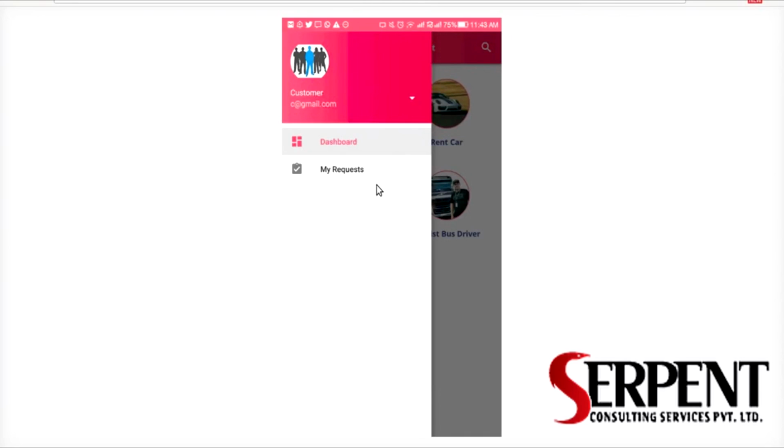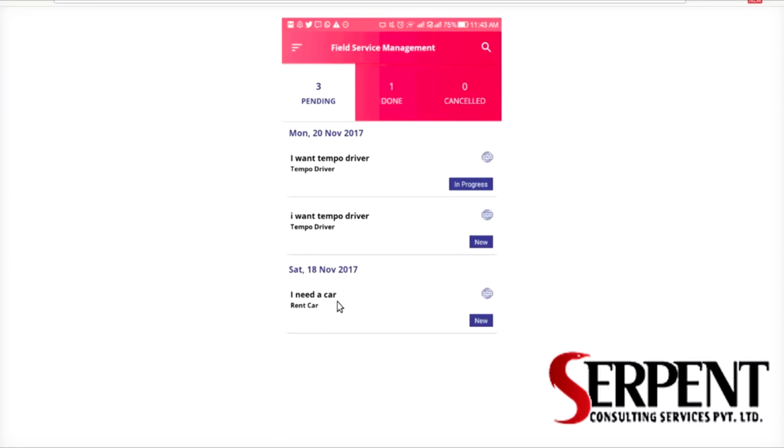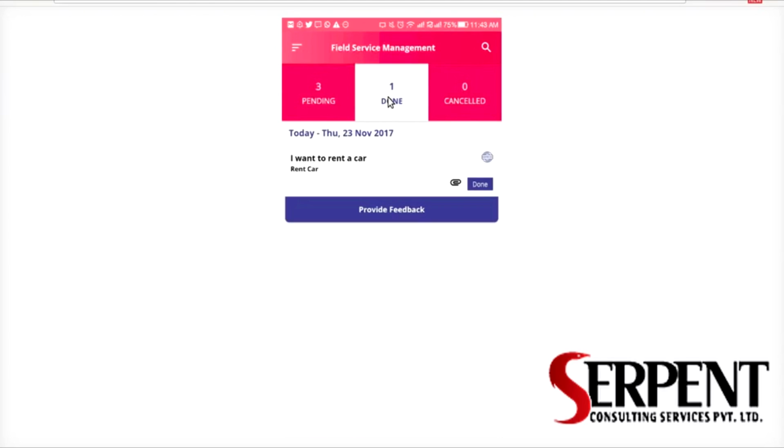Go to the dashboard, click on my request. This is the my request portion, and it will show the previous requests for the service. Click on the my request button. I want a tempo driver, I need a car. So these are all the pending tasks which have not been done by the service provider. Inside the done stage you can see one. Click on the done stage. See, you can see the change. I want to rent a car. This task has been done and completed by the service provider.